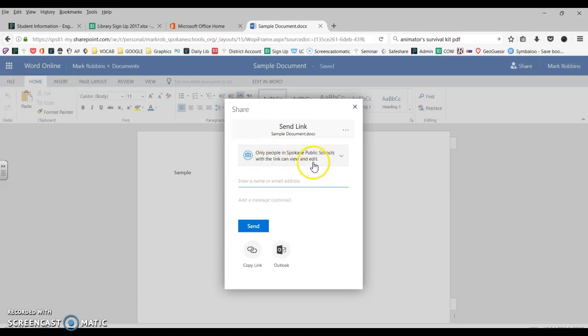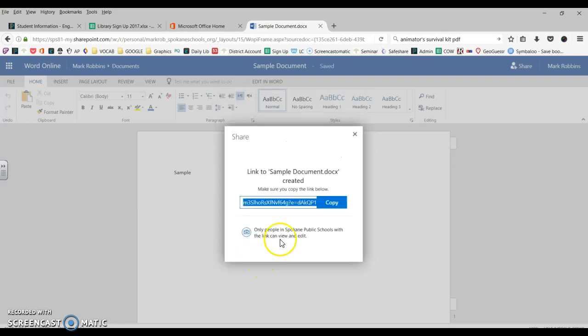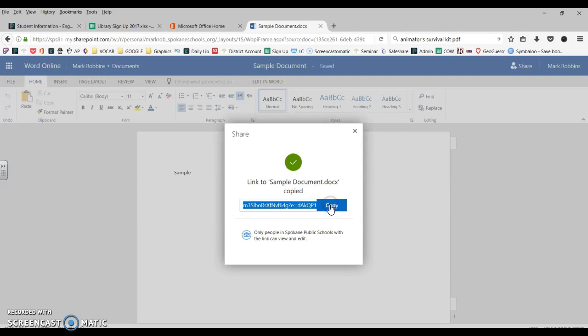I need to make sure that this says that the person who I give this link to can both view it and edit it. Once I do that, I go down here where it says copy the link, because I'm going to post the link somewhere. It makes me copy it twice for some reason.